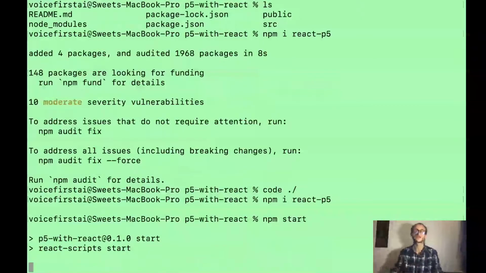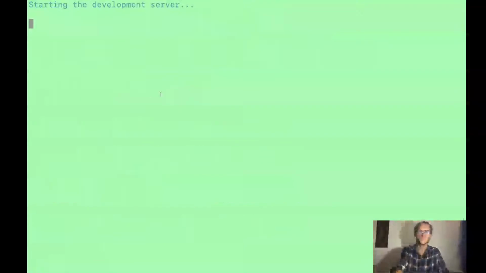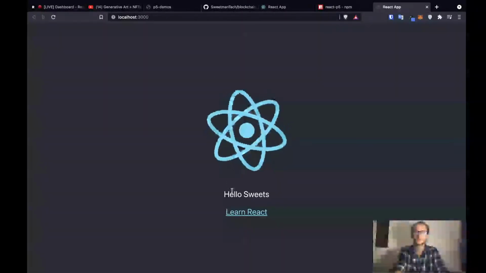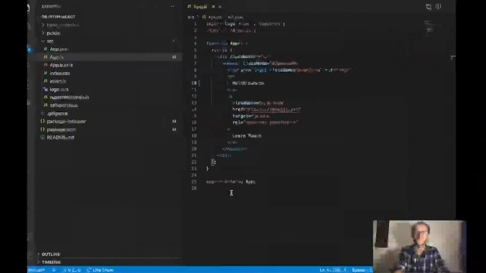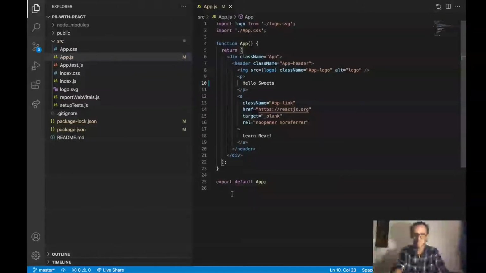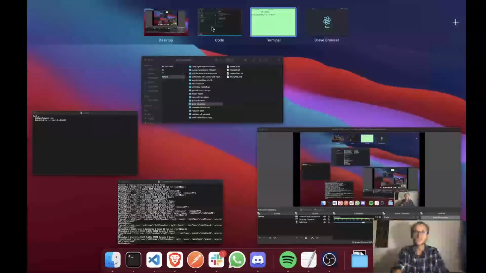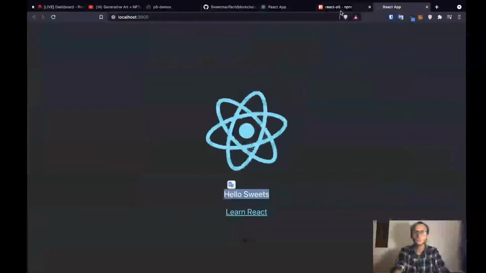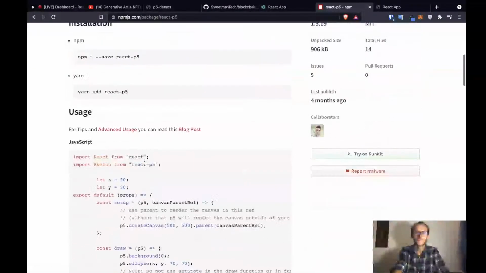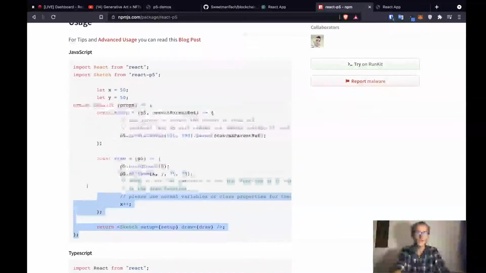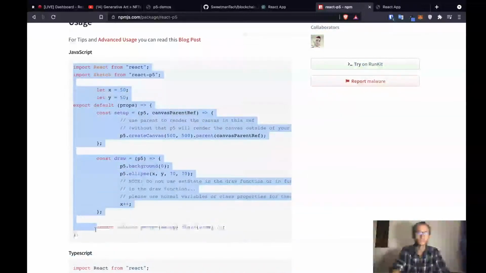I'll run npm start again to restart up the node server, our React server. That'll open up the tab, and now we should see the same page saying hello sweets. Boom, so we've modified it. Next step, let's make this the example. So we're going to come over here, and now we're just going to very simply copy everything that exists here.